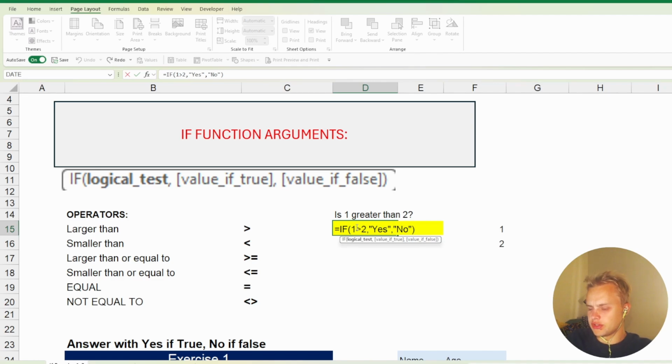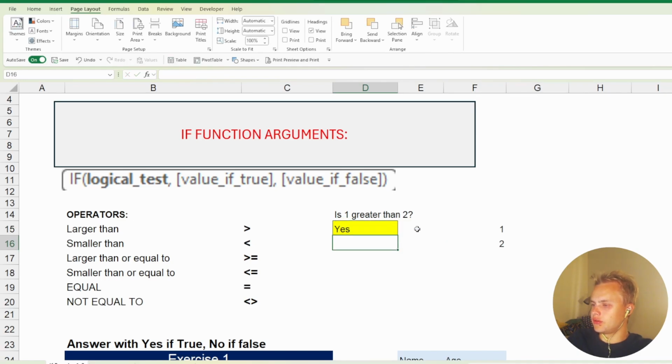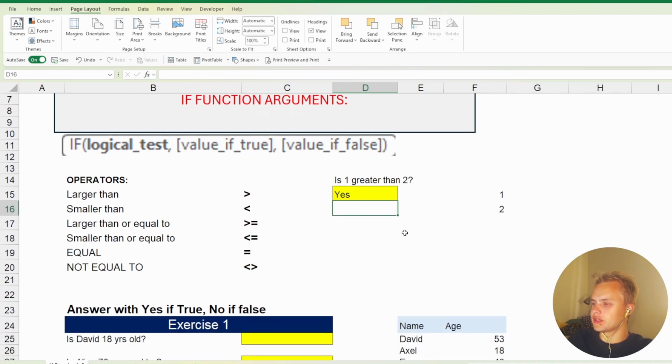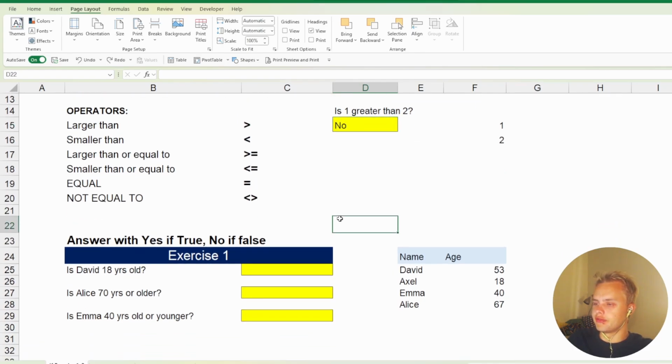So what if we change this to number 3 then? We will get true here. And when this is true, we will get the value if true returned, which is this one. So we can double check here, and we get yes. All right, so let's move on to the first exercise here.